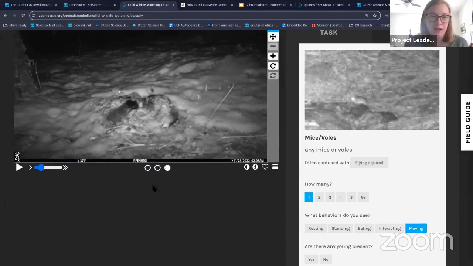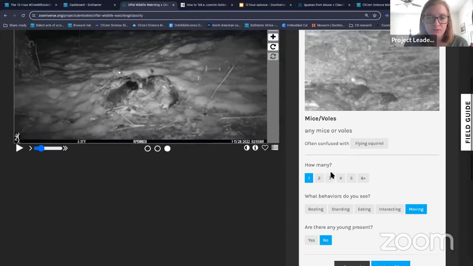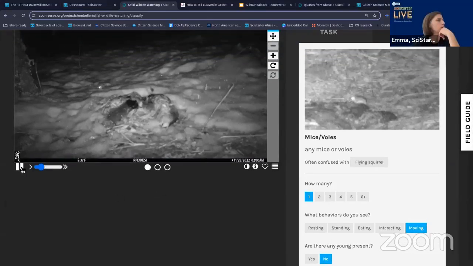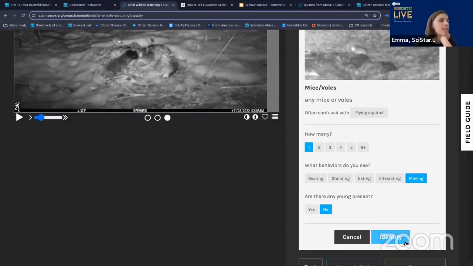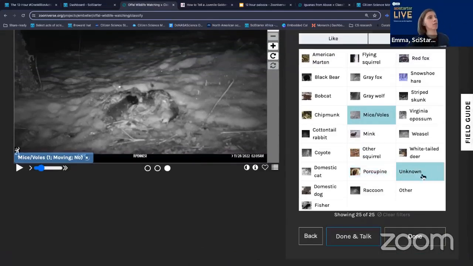But if it's not actively eating, should I skip eating? Right, I'd say not eating, definitely moving. Yeah, that looks good. All the images have it in a different location. And then identify. I got really lucky.